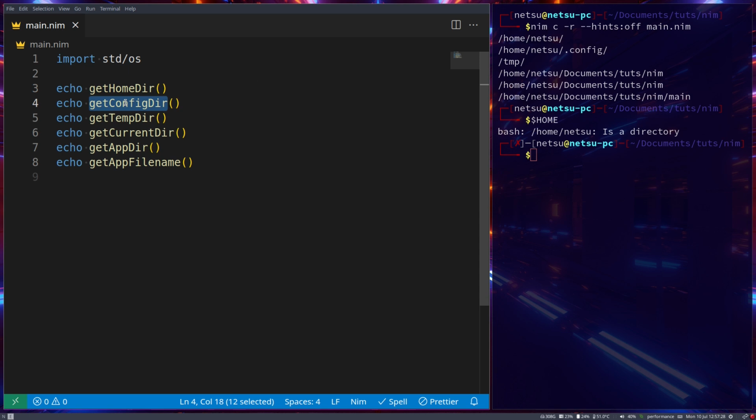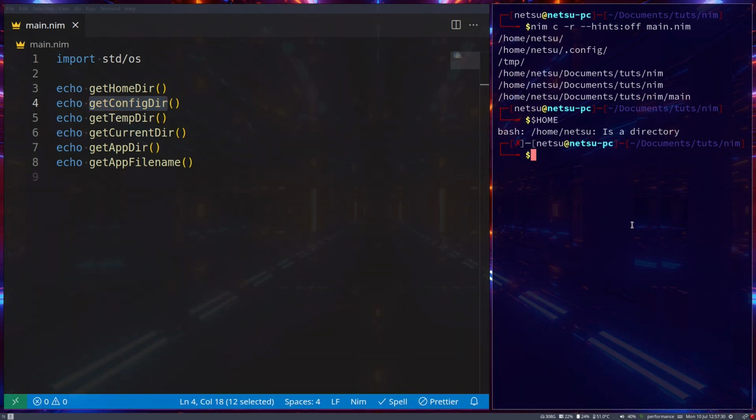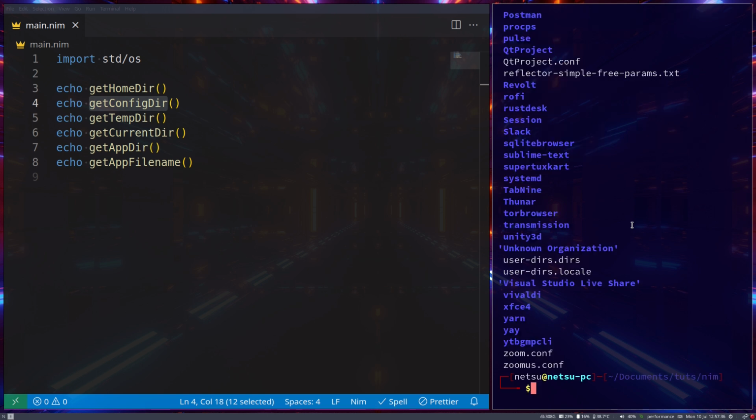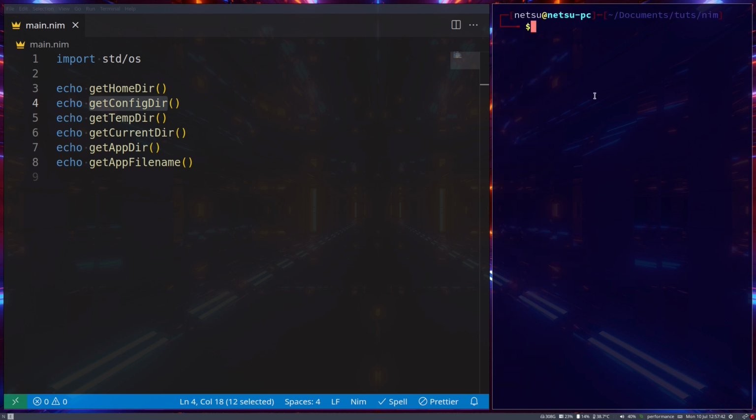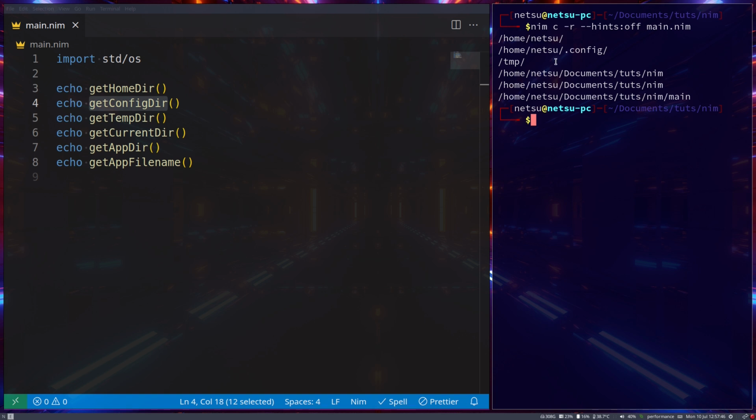Then you get the configuration directory. This is where all your config files go. So if I ls .config, here's all of my configuration files, as you can see. On Windows and Mac, these directories might be different.